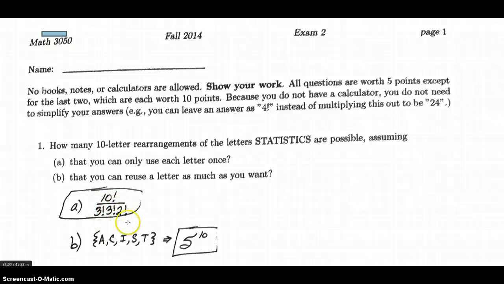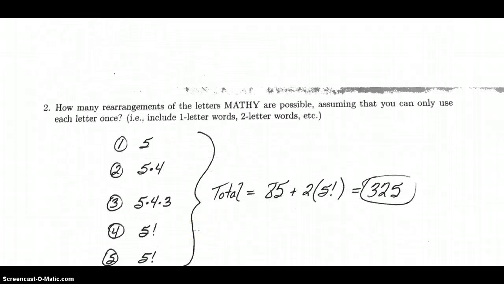2 I's. Now B, if we could reuse a letter as much as we want, then we only have 5 possible letters to choose from, A, C, I, S, T, and we'd have 10 slots where order does matter. So putting an A in the first slot is different than putting an A in the second one. So we'd have 5 letters for the first slot, 5 for the second, 5 for the third, and so on, 5 times 5 times 5 repeated 10 times there, so 5 to the 10th.